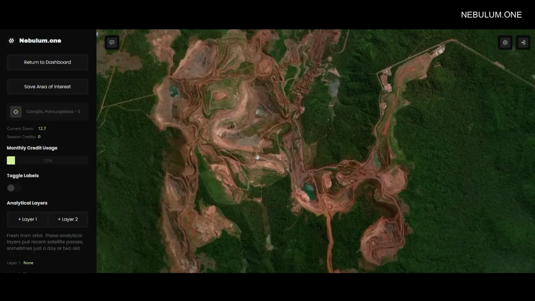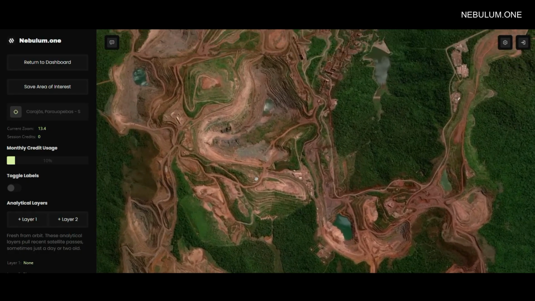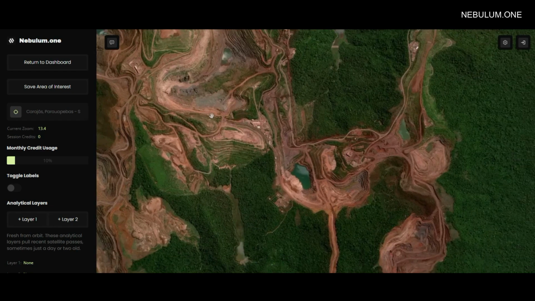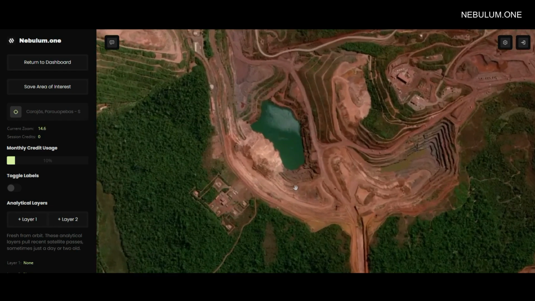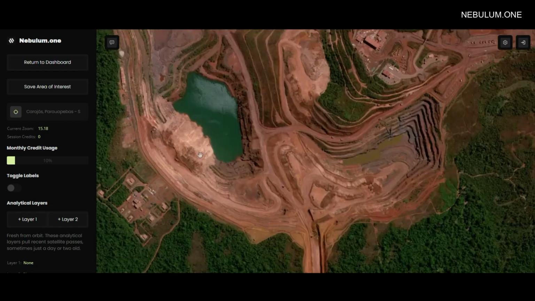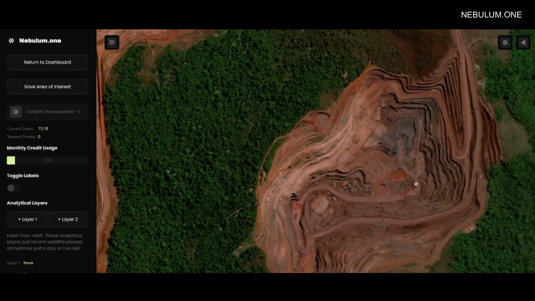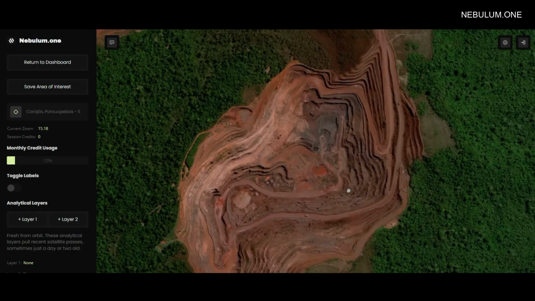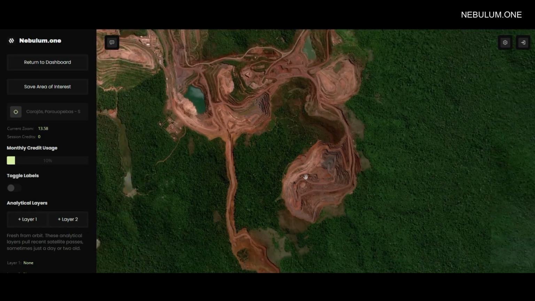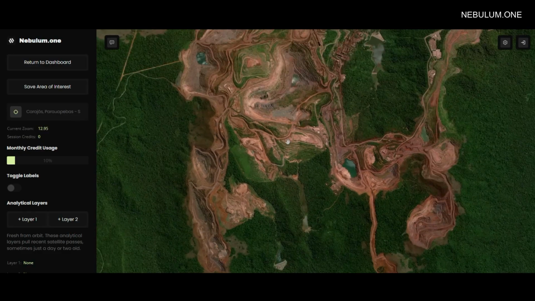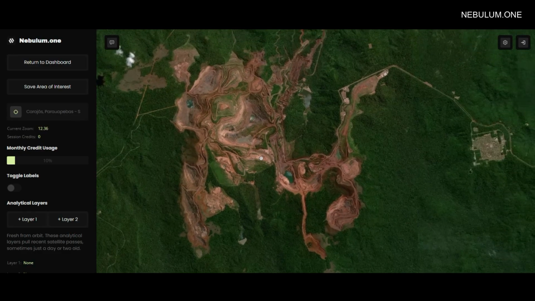Now, the reason why I wanted to focus specifically on this mine today is because it's an extraordinary place to learn. And this is because this mine has had quite a long history. So we're going to be able to see some pretty clear signals, which are going to be really easy to read, even if you're brand new to using Earth observation data as an investing insights tool. Okay, so let's get into it.